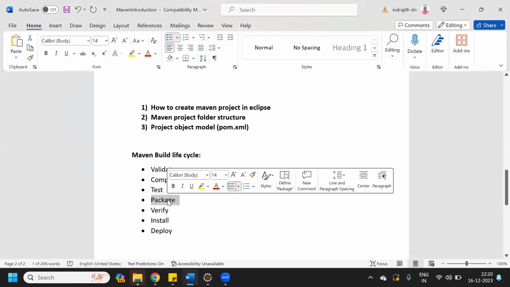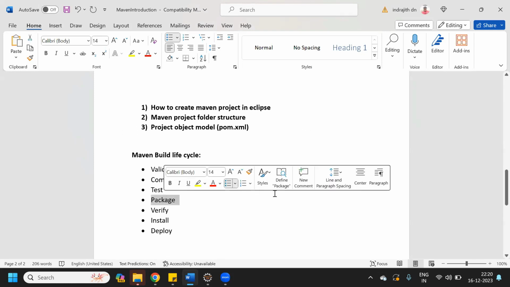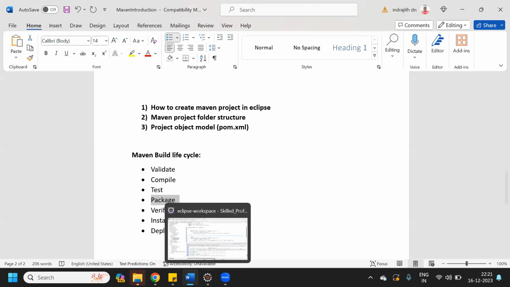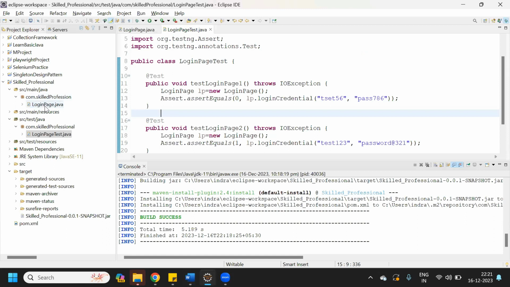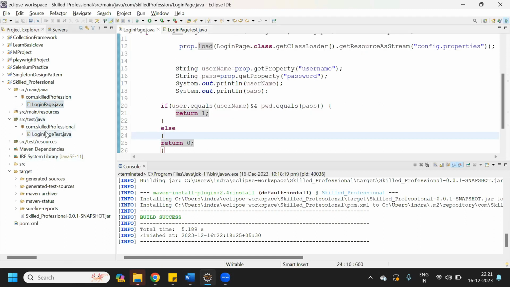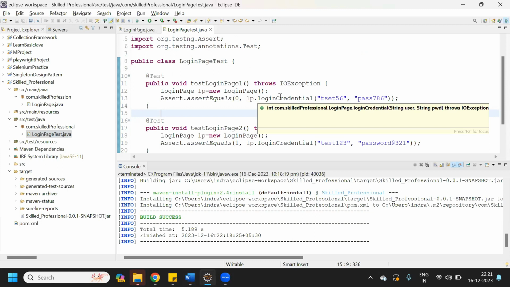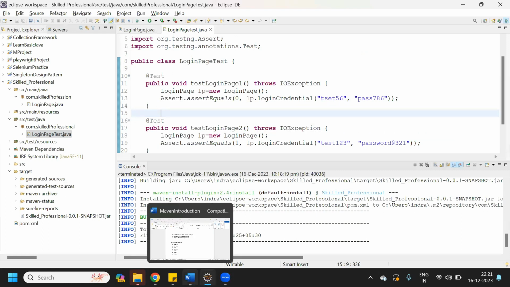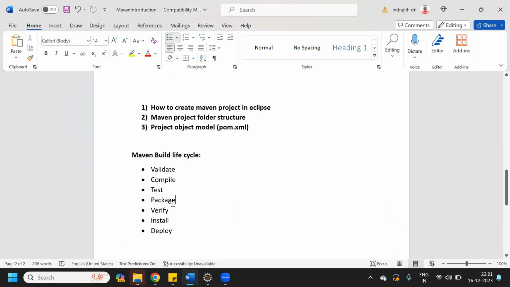And the fourth phase is package. What will package do? Package will take the compiled code and convert it into a jar file, so that we can easily distribute it and share it with someone else, right? So whatever code you have written under the source code, it will convert into a jar file so that we can share it with other team members. So it will be easily distributable. That is the reason we package.